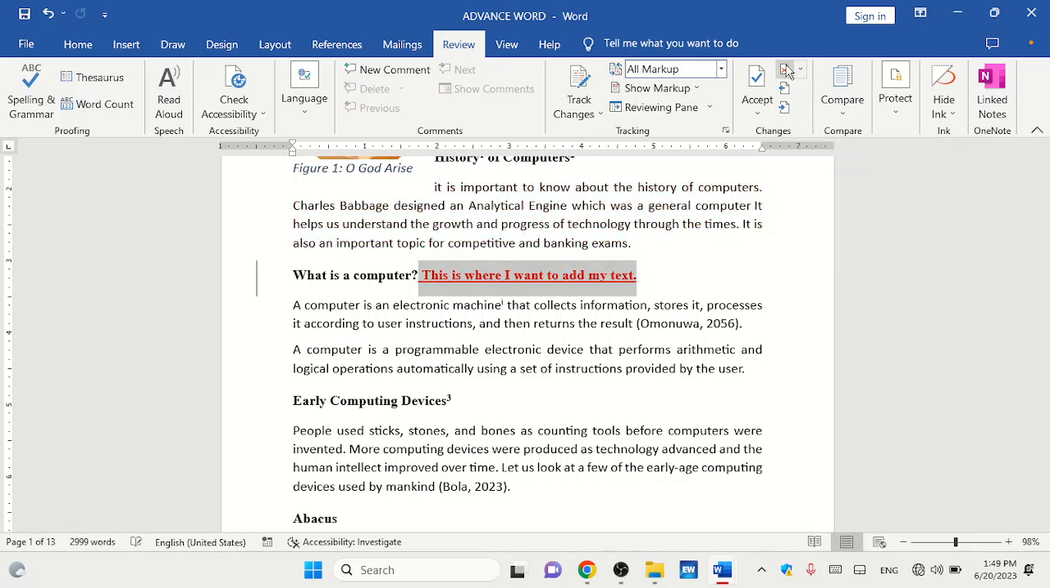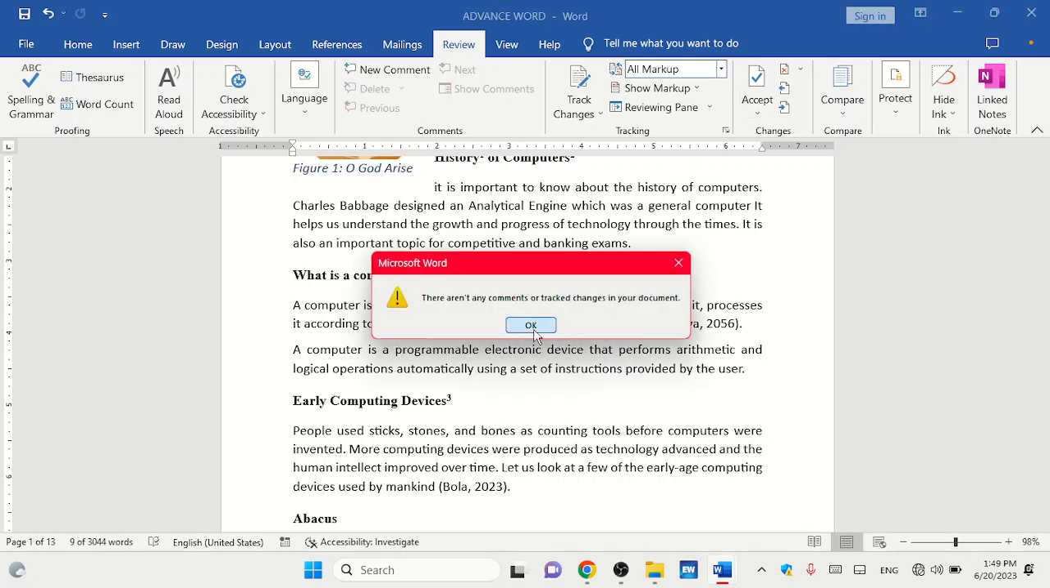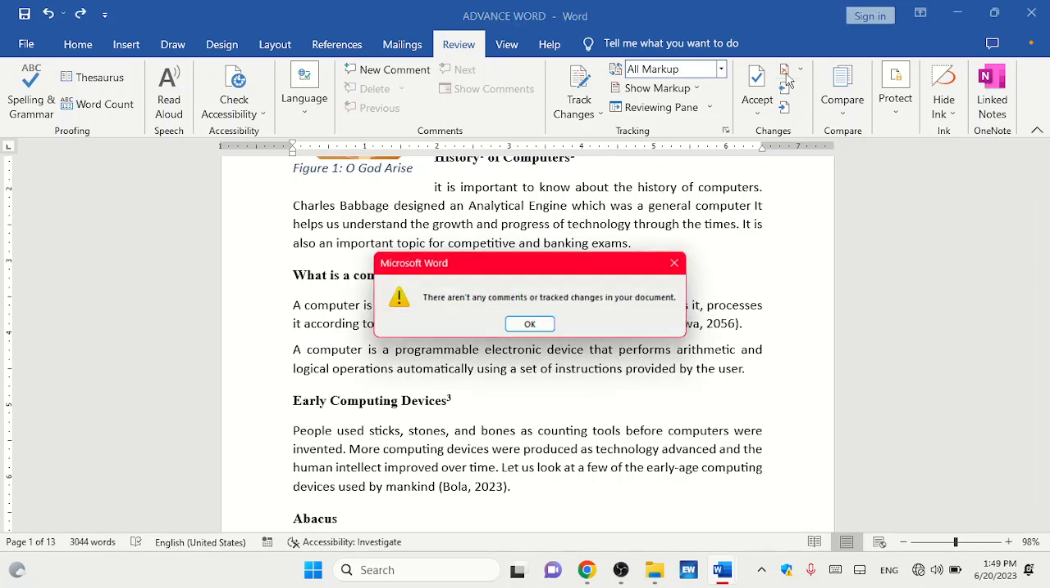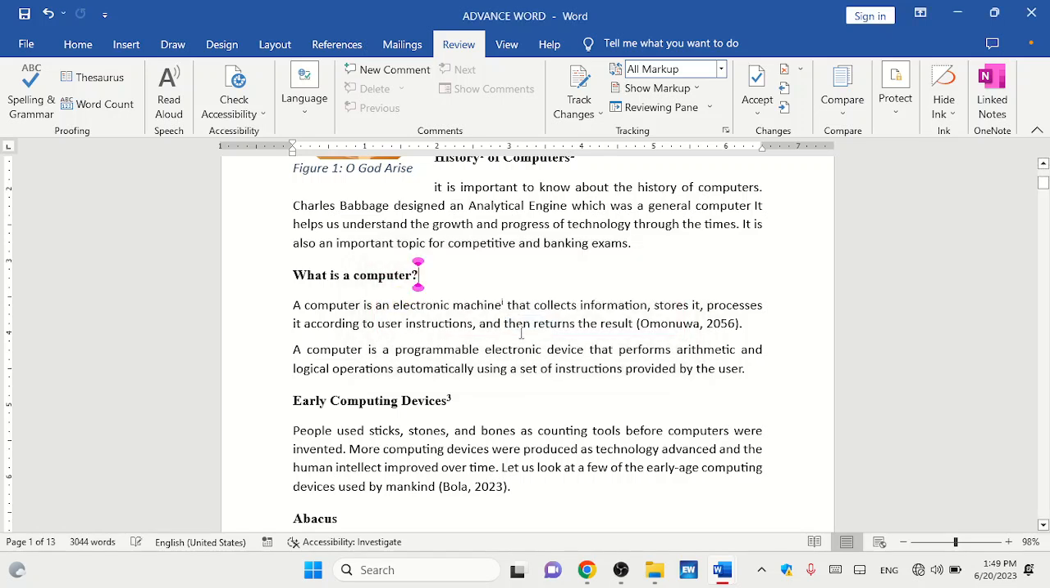If I reject it, the text will remain there. And this, let's say I accept it, it will be where it is here. Let me undo it now. But if I reject it, it will be removed because it wasn't there in the original document. And that is how it works with track changes.